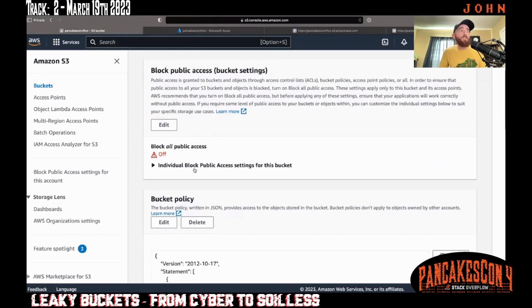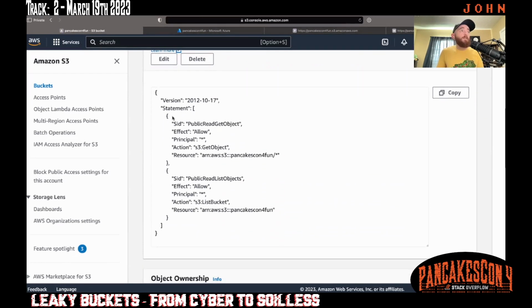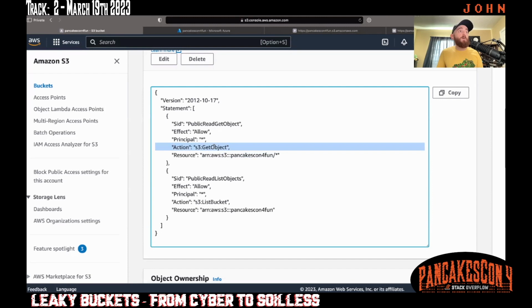And that still wasn't sufficient to make this data publicly available. So what I had to do then was create two statements here in the bucket policy. One is a statement that allows any principal, so any unauthenticated user from the internet, to get object. S3 get object is the action on our resource, which represents our S3 bucket that we've created, and then /* means any object in that bucket.